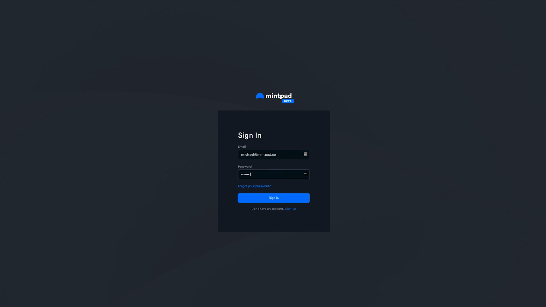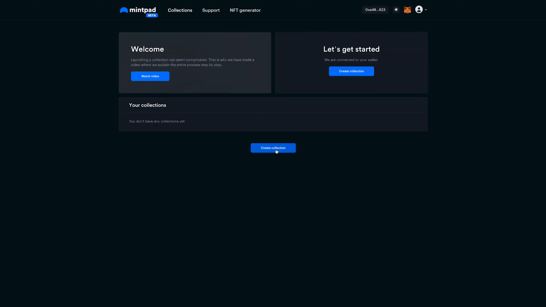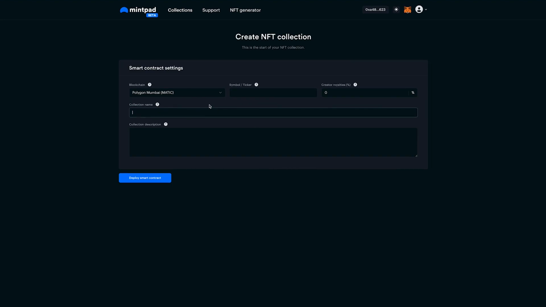Once you've created an account and signed in, click the Create Collection button. It will take you to this page. If you hover over the question marks on each box of the form, it will explain what each box means.